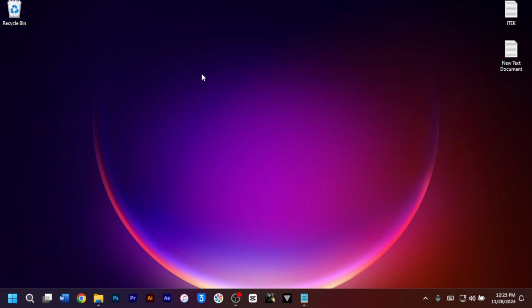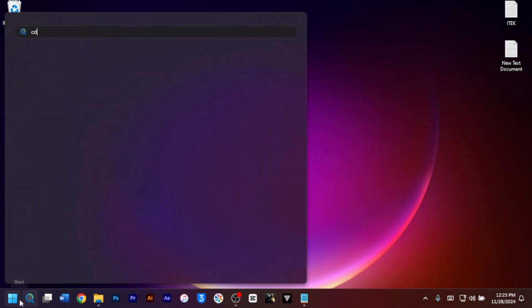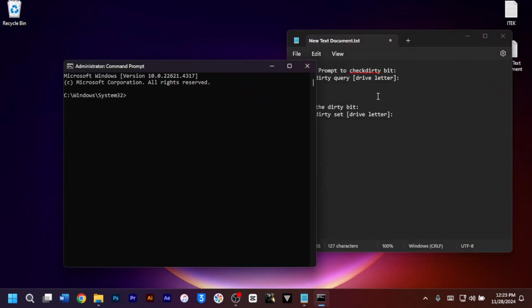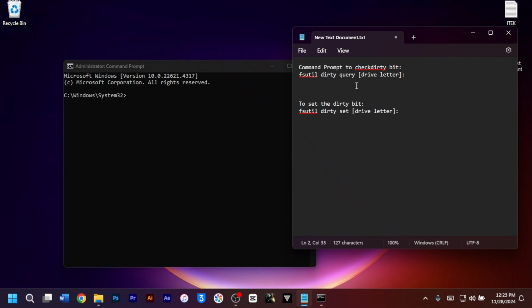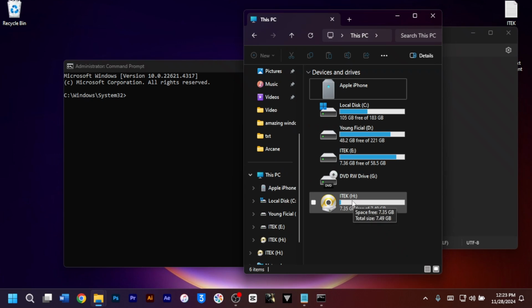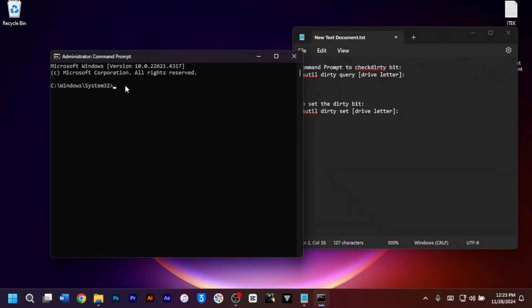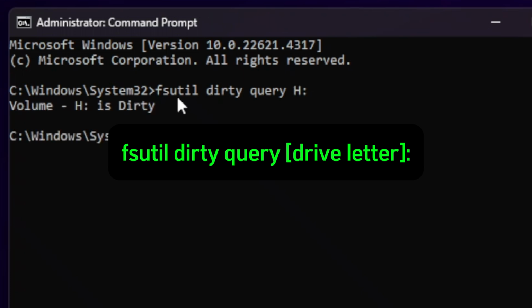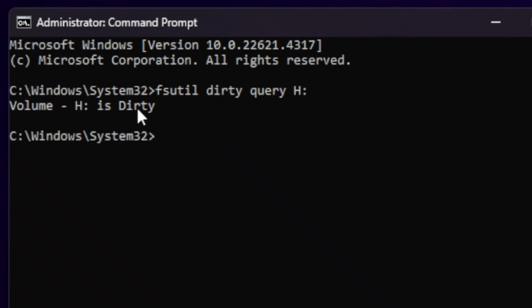You can even check this yourself using a simple command in the command prompt, and I will provide the command in the description section. So what you have to do next is run cmd as an administrator. Once you are done, go ahead and type in this command: fsutil dirty query and then the drive letter. The drive letter is the letter of your drive. As you can see, my drive letter is H. So I'll type in fsutil space dirty space query space and then drive letter H, and I'll add a colon. After that, I'll just hit enter. As you can see, volume H is dirty.